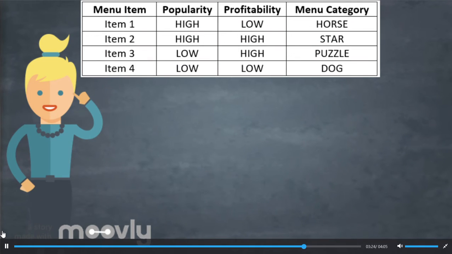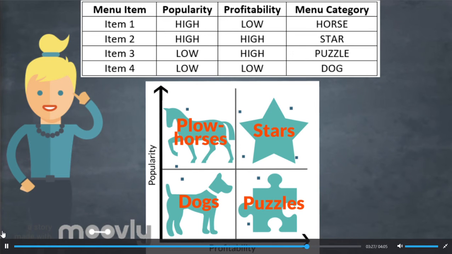After identifying the popularity and profitability, we can categorize the menu items into menu categories. An item that has high popularity but low profitability goes into the plow horse category. While a menu item that has low popularity but high profitability, we group into the puzzle category. Besides, a menu item which is high in popularity and profitability, and low in popularity and profitability, we categorize into star and dog category respectively.